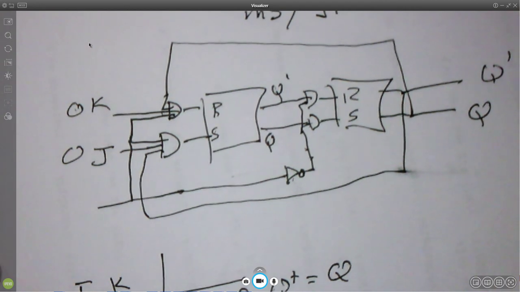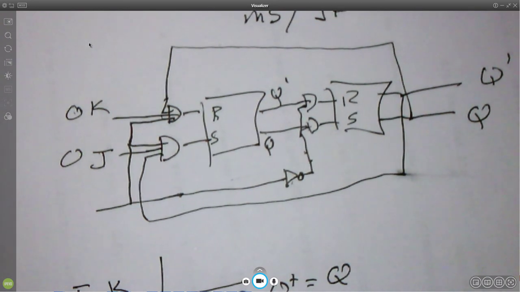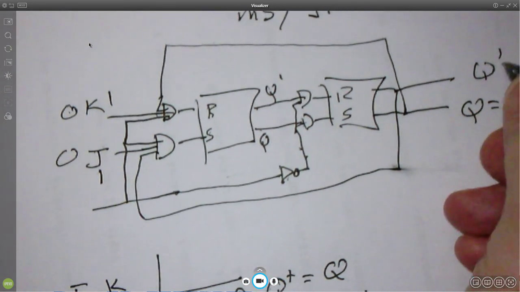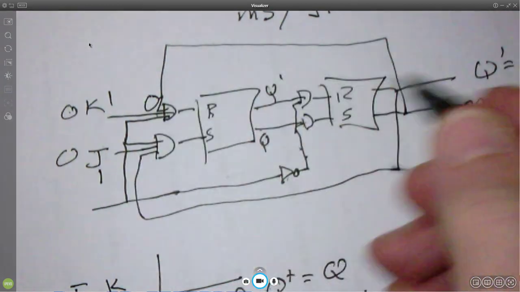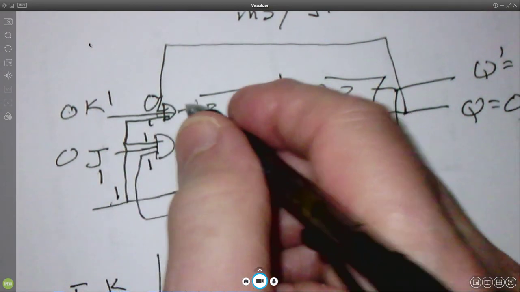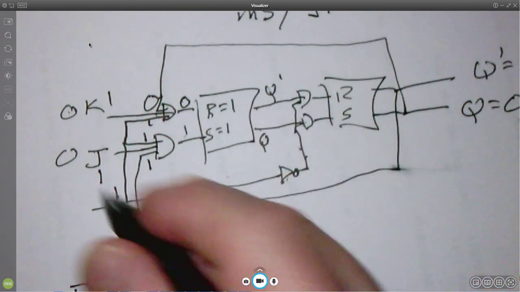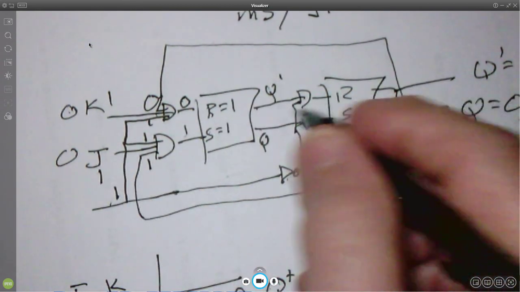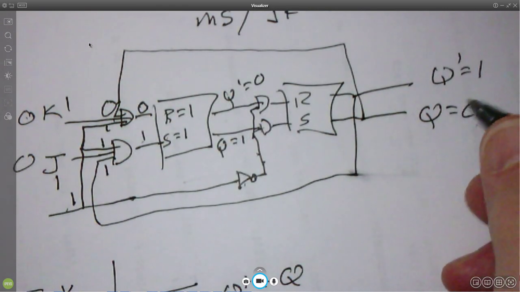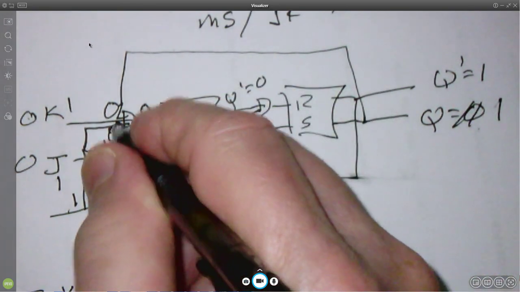And then what happens if they're both 1? Now this is really interesting. If they're both 1, what's going to happen is we have a 1 going in here. Let's say Q equals 0, so Q prime equals 1. So then we have a 0 going in for K and a 1 going in here for J. And then let's say our clock is a 1. So this AND gate puts out a 0, but this one puts out a 1. So we have S equals 1, R equals 0. So this is going to set. Then when the clock switches from a 1 to a 0, it's going to propagate Q equals 1, Q prime equals 0 onto this one, which is going to make Q equal to 1. Now notice, because this feeds back, this now becomes a 0, this now becomes a 1, this now becomes a 0.